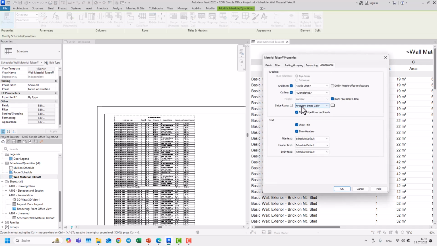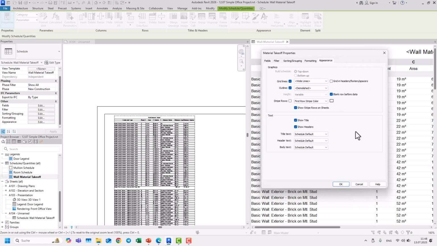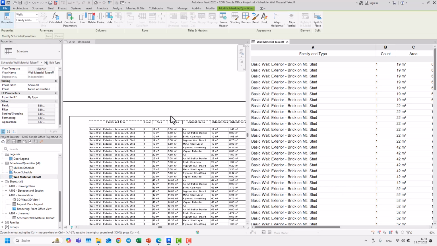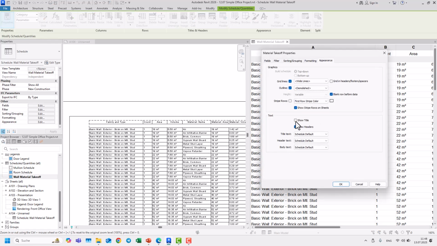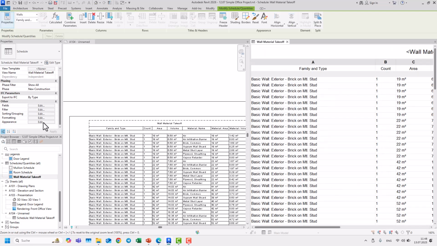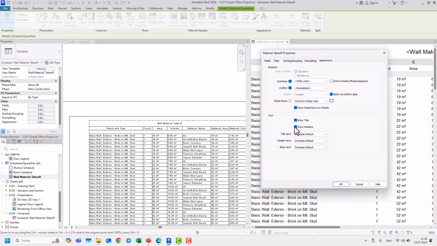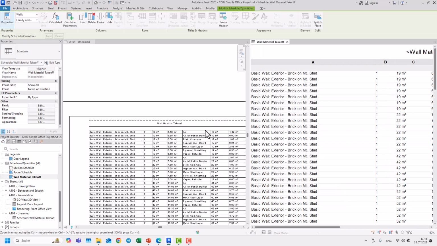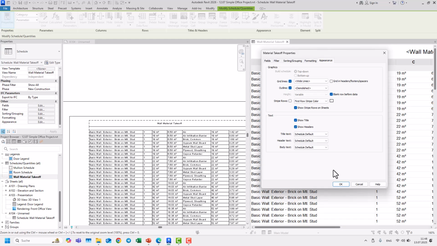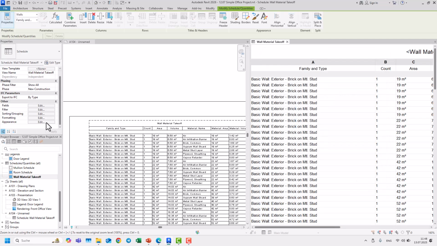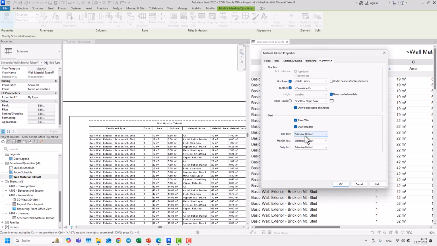You see, we have these. I will not go through this. This is not our lesson for this one. We have show title for the text. We have graphics and text. Okay, I'm going to the text, show title. The title will disappear here. It was material takeoff. If I add it, this is all material takeoff. Let's show header. I'll remove the header. The header is removed, which is, we don't know what is the material family type count. Okay, we have title text, which is adding the schedule.